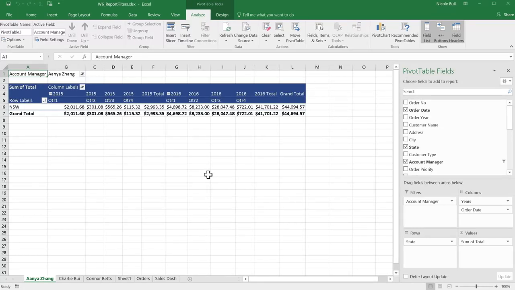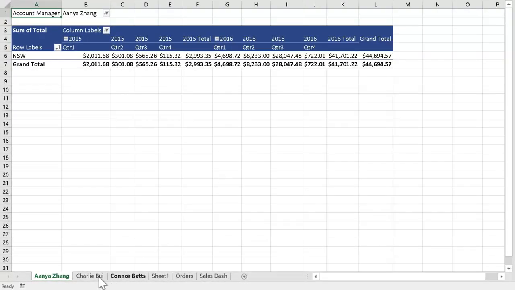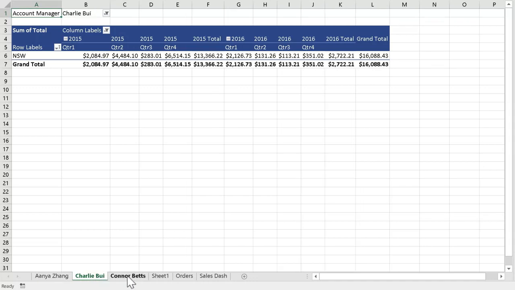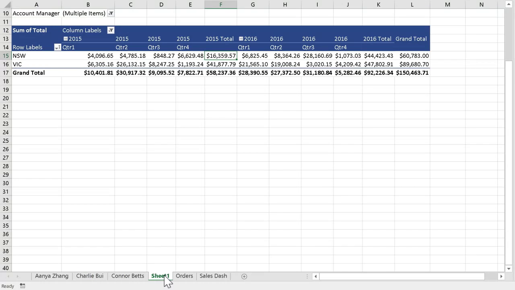Take a moment to see if you can see what has happened. If you have a look at our Worksheet tabs, a new worksheet has been added for each of our selected account managers. So this is Anya's pivot, there's Charlie's, there's Connor's, and if I click on sheet 1, that brings me back to my original. So the Show Report Filter Pages is a very quick way of generating multiple pivot tables to answer different questions.